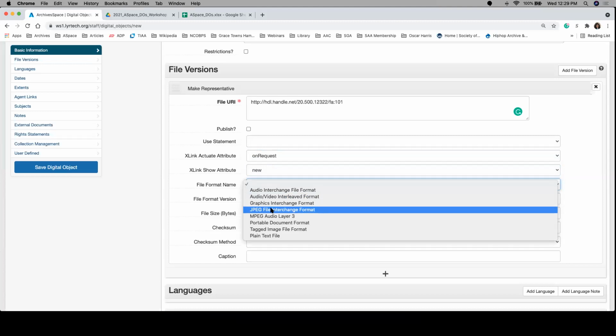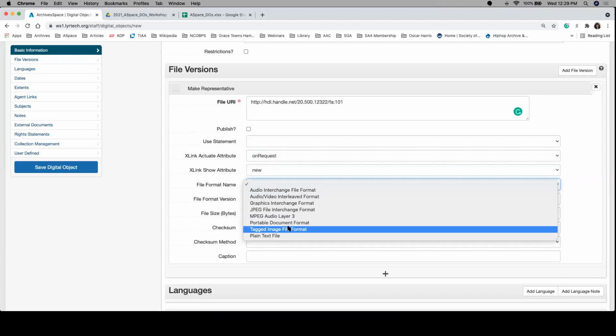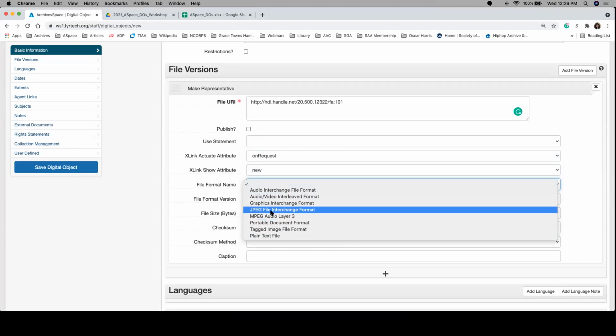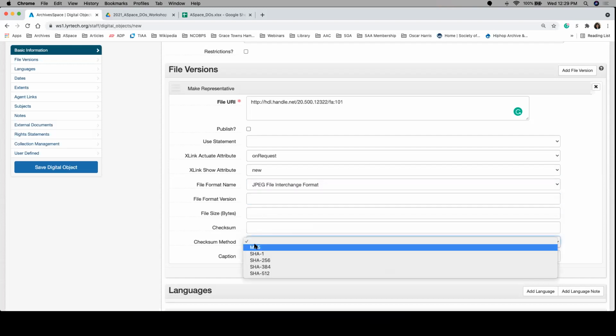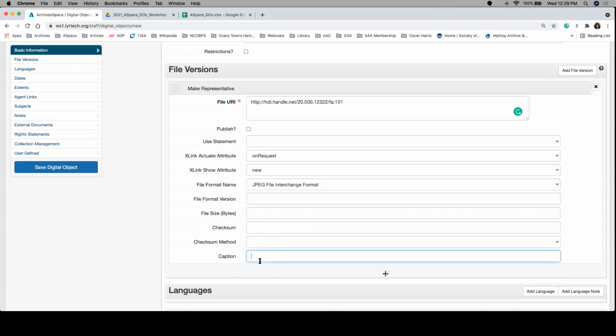If it's a GIF, if it's a PDF, if it's a TIFF, it spells it out, but these refer to those file format names. And then you can add the version. So if there's a version of this and you want to make note of that, you can add it there. You can also add the file size. If it has a checksum, you can add that here. You can also choose the method of the checksum. If you want a caption to appear with it, or you want to add caption information with it, you can add that here. And that will allow you to just display a caption for the digital object.